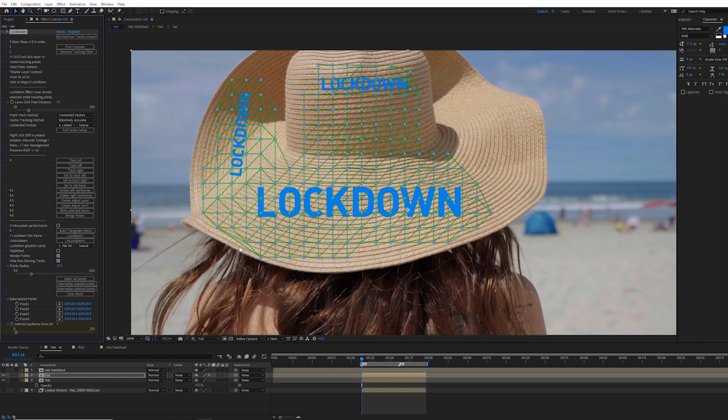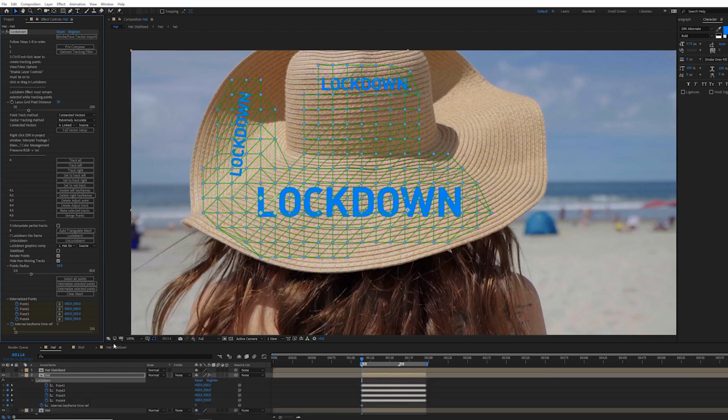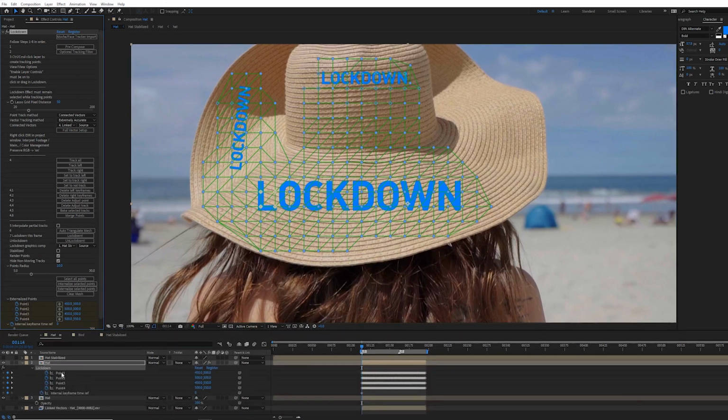But what if you want to take one of these tracking points and get it out into After Effects and work with it? Well, you can grab any 4 points, so for example these 4, and you can press externalize selected points, then press U down here, and you'll see that these keyframe tracks have been brought out to points 1, 2, 3, and 4.